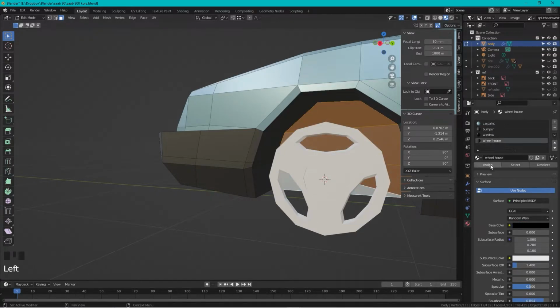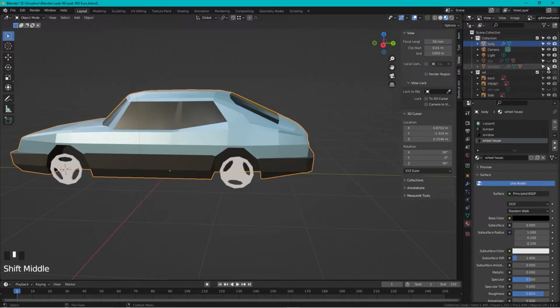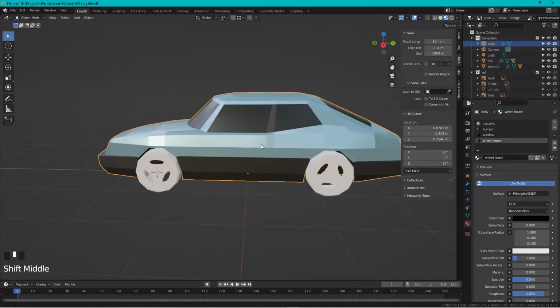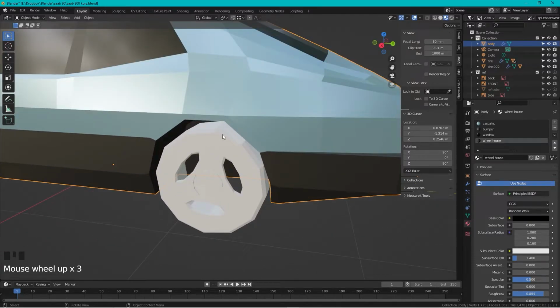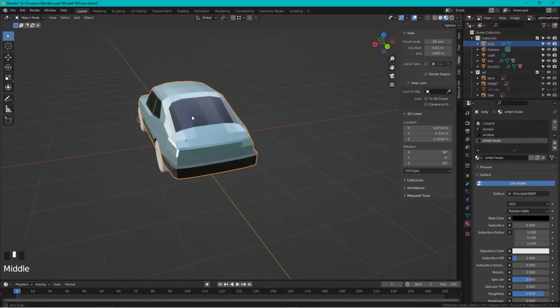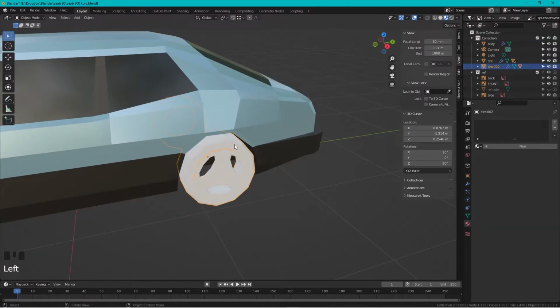Something like that. Assign. Great. And we show the tires again. Great. It's coming together nicely. And now we want... Yeah, let's fix the wheels first.